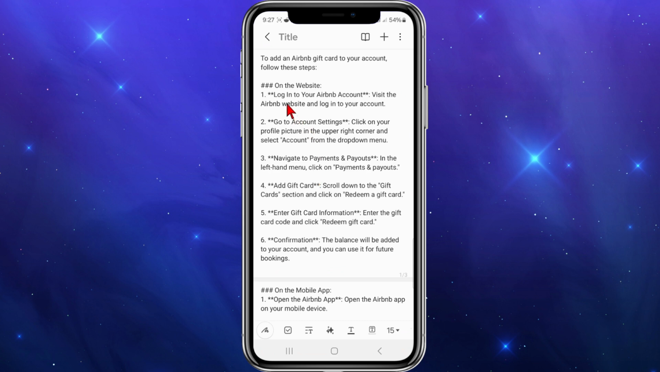Alright, so the first method is using the official website of Airbnb. Make sure to log in or create an account. Once you've done that, click on your profile in the upper right hand corner and select account from the drop down menu. And then you want to navigate to payments and payouts. So in the left hand menu, click on payments and payouts.